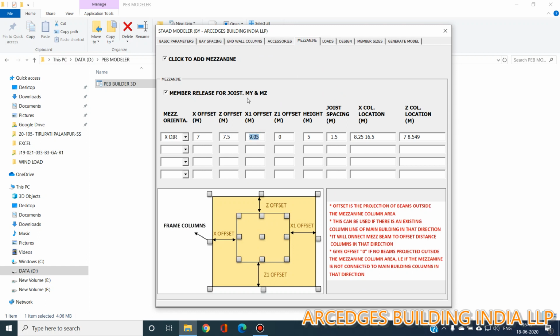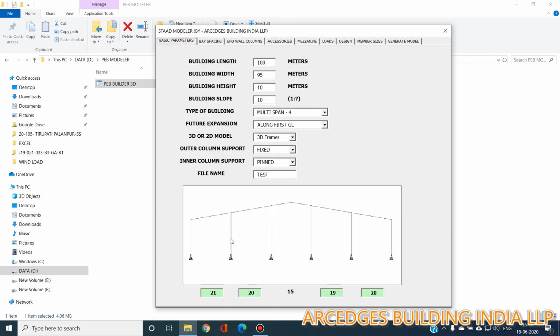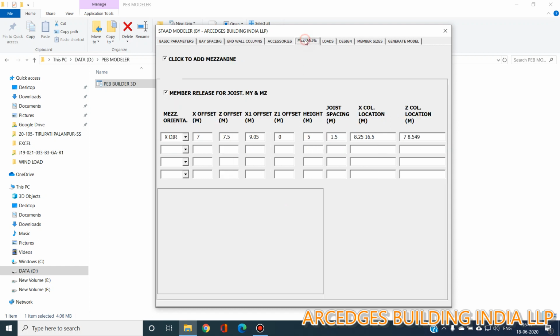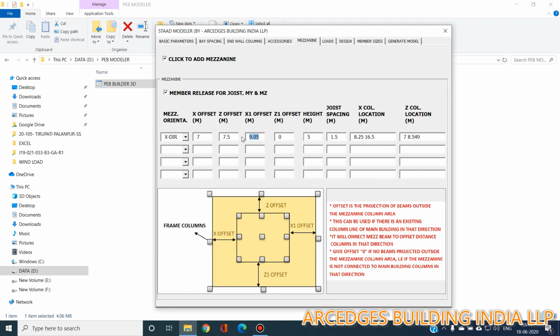Then x1 offset is if I am connecting to this column. So this column offset is 21 meters and last column is 14. So 7 is the offset. So I'll give x1 offset as 7 and z1 offset. So I don't want to extend my mezzanine till the whole length of the building. So I have to restrict till some distance only. If I'm extending to the whole length and if the mezzanine is touching at this end also, then I have to give Z1, otherwise Z1 will be 0. Let us suppose the height is 5 meters and joist spacing is 1.5 meters.